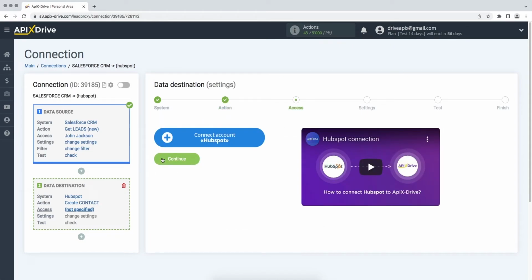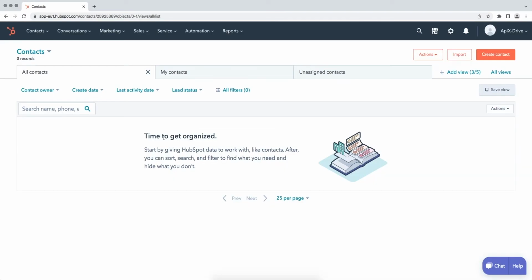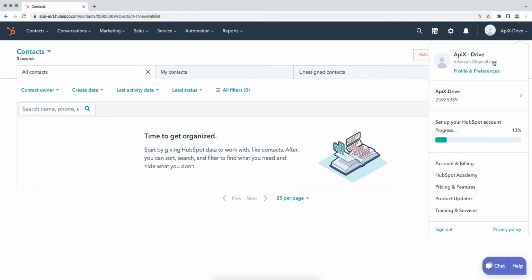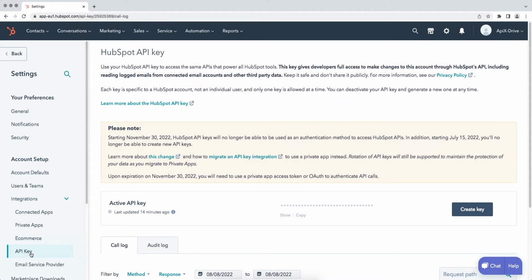At this stage, you need to connect your HubSpot account to the ApiX-Drive service. In this window, you need to specify the API key. To get it, go to your personal HubSpot account. Next, in the Profile and Preferences section, go to the tab, Integrations. Next, select API key. Click Create Key.